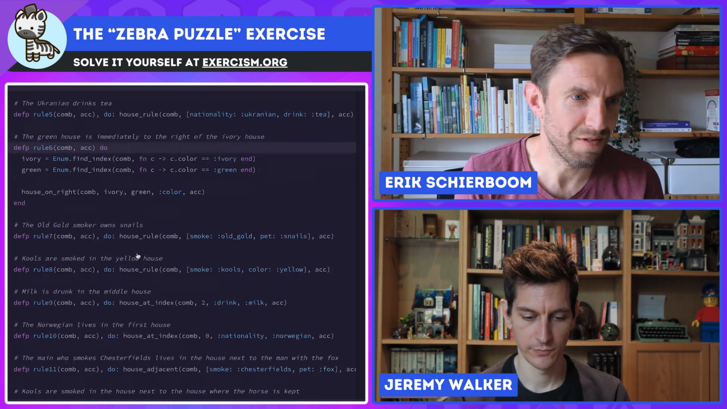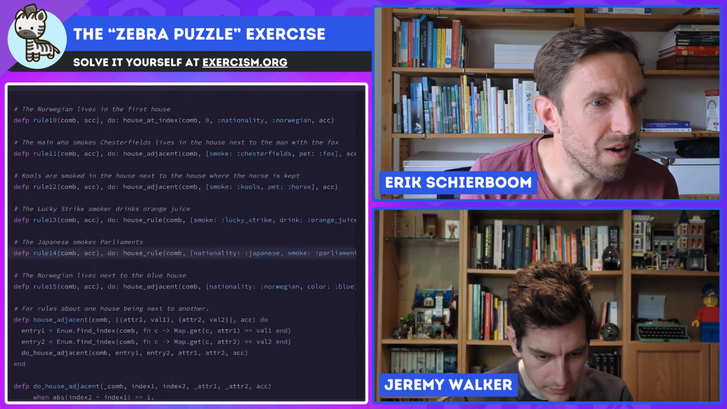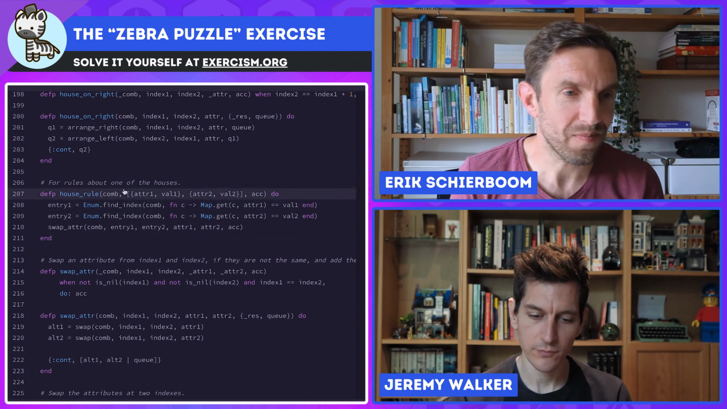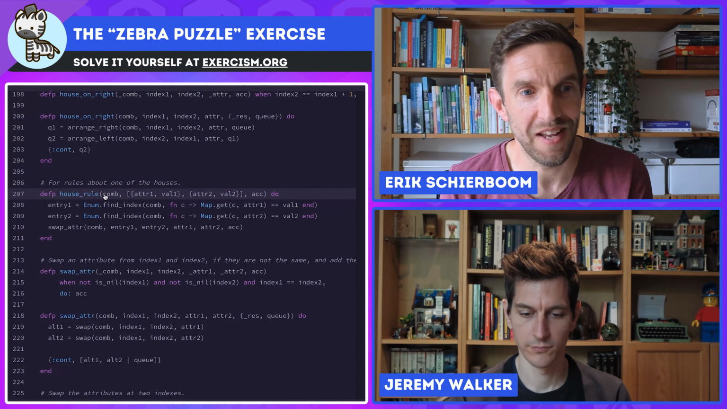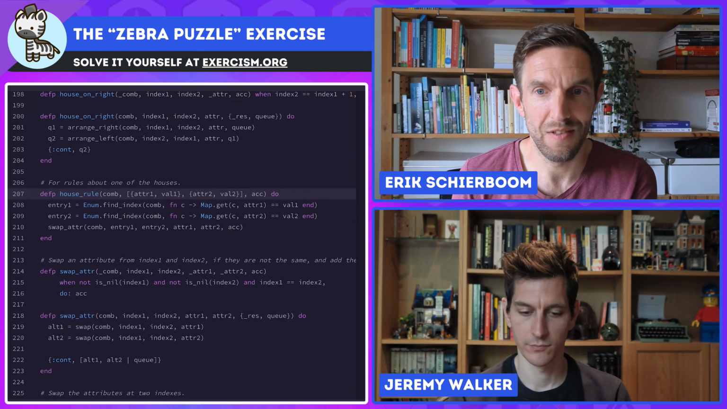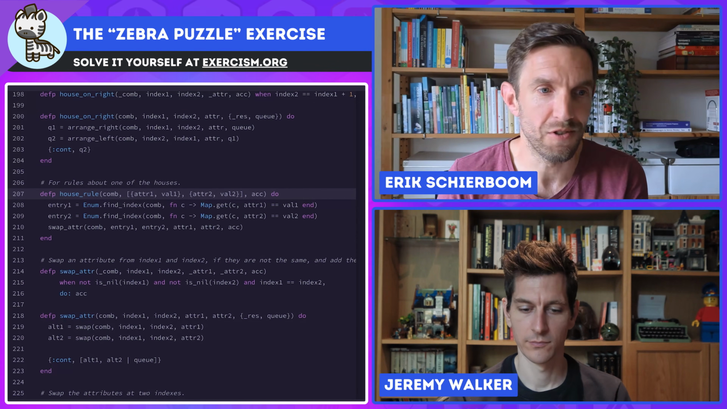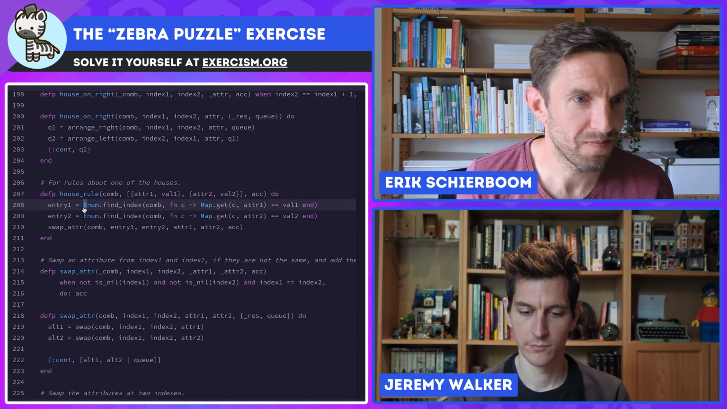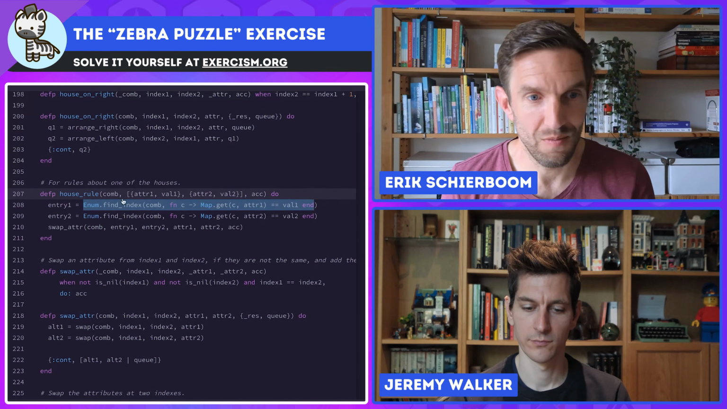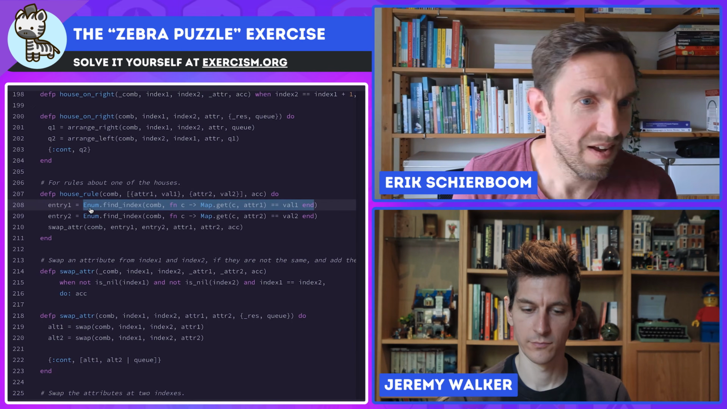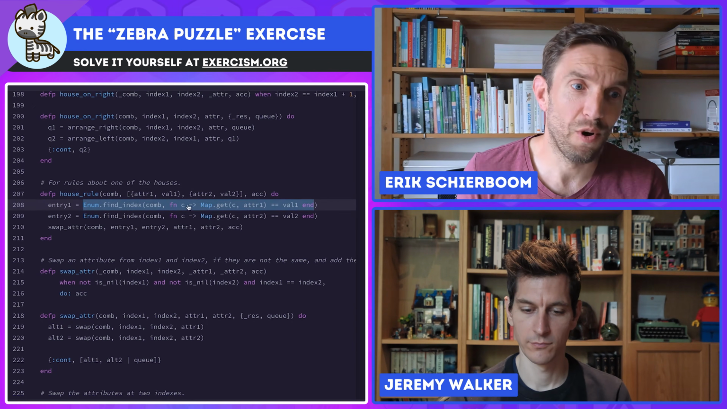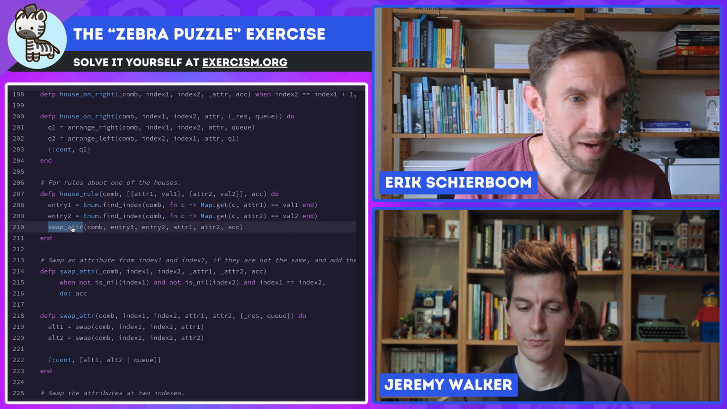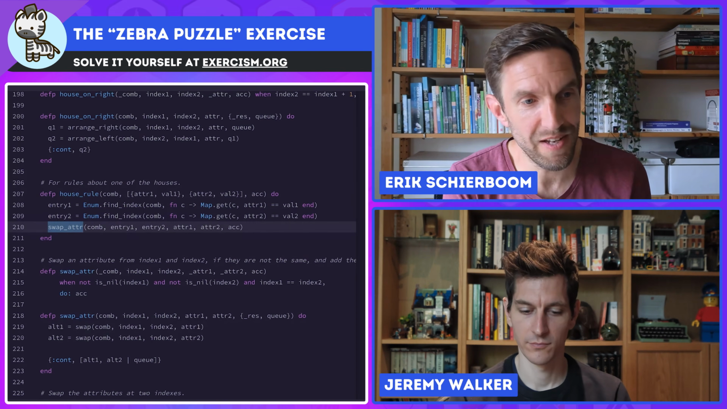That's all the way down to the bottom. Where is it? House rule. So in house rule, we're checking whether there is a house for which there are 2 attributes that have those values. So we're trying to find the house with those values. So first value, second, and then there's a call to another function. It's quite well factored. So swap attributes is actually below this.